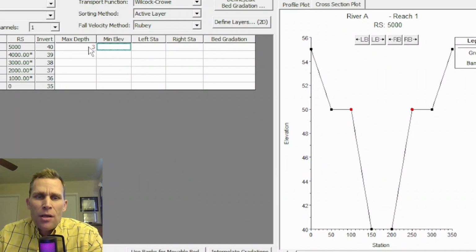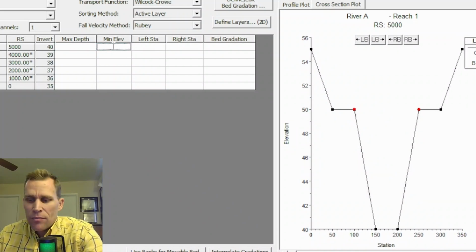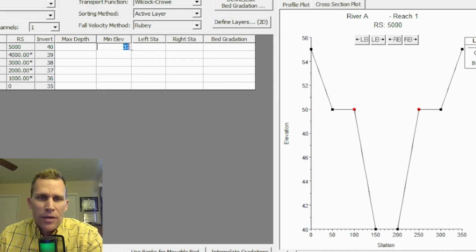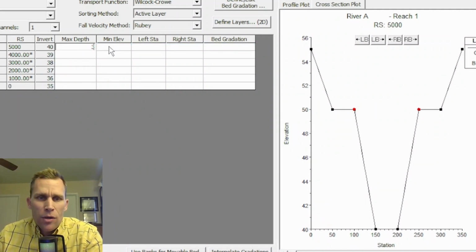Min elevation is when the user is sure of the actual minimum elevation so that the erodible material can't erode past that elevation. So if it really was 3 right here, the min elevation would be 37 because that's the elevation 3 feet below the invert of 40. So I'm going to go ahead and change it back to 3 though. That's what those two columns are.